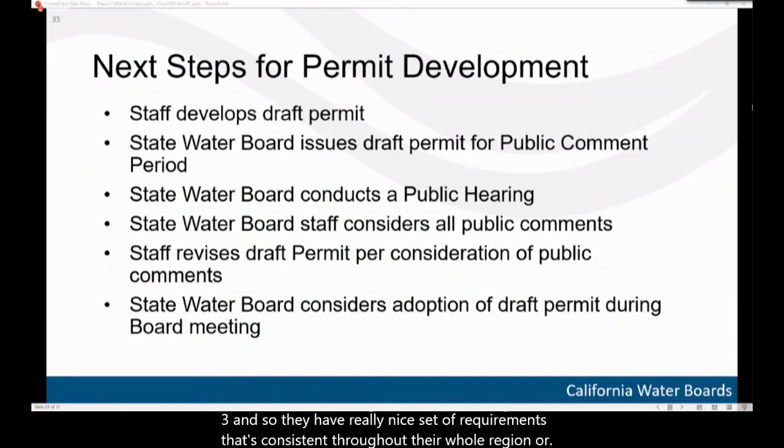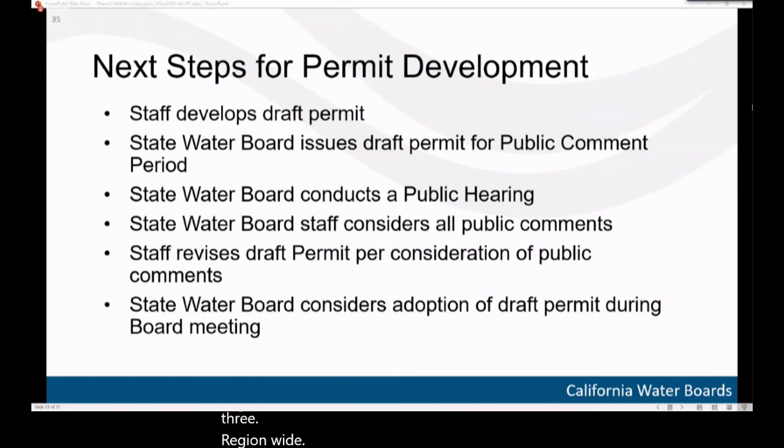We're planning on keeping that provision, allowing them to have those requirements. And so I think the changes to the general Phase 2 post-construction requirements shouldn't really affect the Phase 3 region-wide requirements.